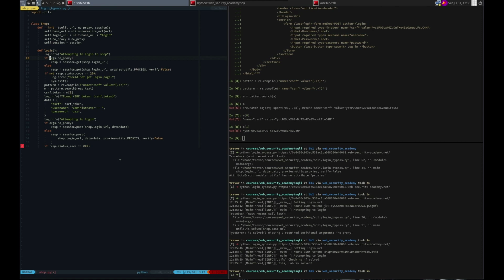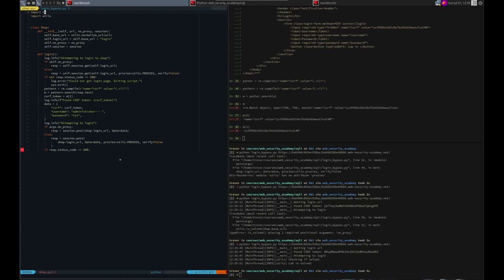Args no proxy is going to be if self.noProxy. Response equals self.login URL. Same here. Self.session. Change that to self. Proxies, that's fine. If not, that looks good. Could not get login page. Let's exiting script. All right. Pattern. We need to import RE here. Regex, that looks good. Response.text. That looks good. There we go.